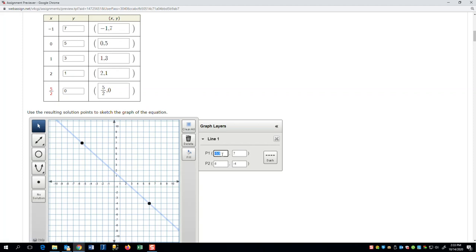Now the nice part about this is that if I put in negative 1, 7, I automatically change it. Let's say I wanted to graph this fraction. If I put in 5 halves and put in 0, it will allow me to put in whatever I want over here. So it gives you complete control.